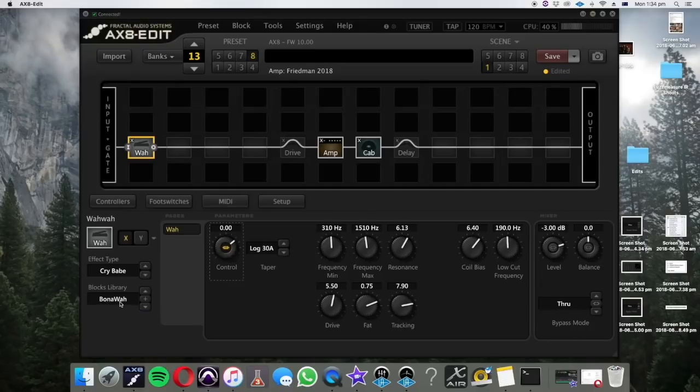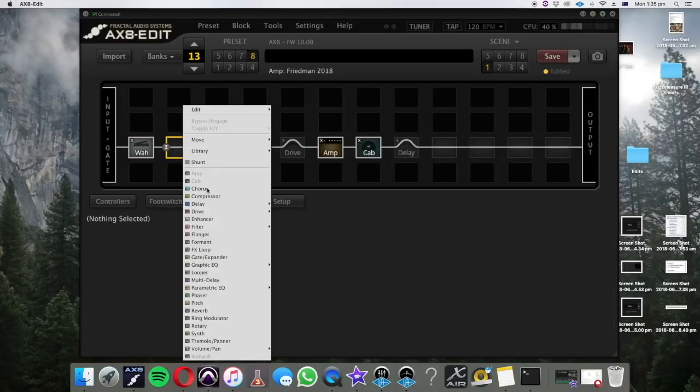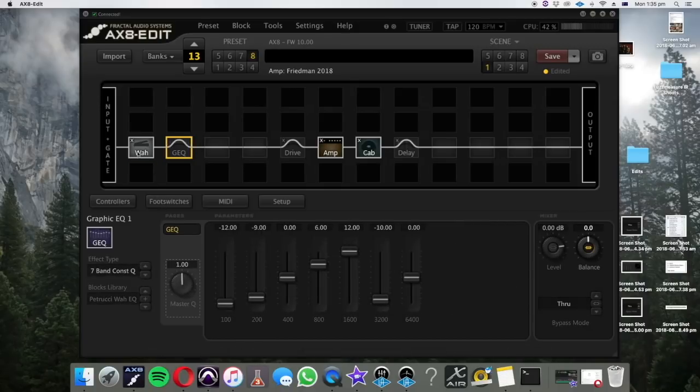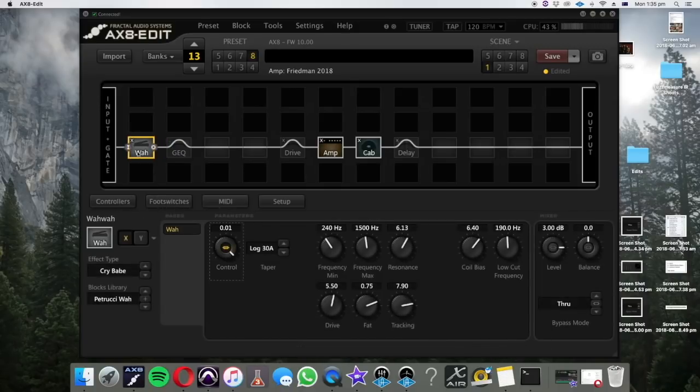With the Petrucci wah block, what you have to do to get the most out of that one is set it up with a wah pedal and use this graphic EQ block, because the Petrucci wah is based off a rack Crybaby. So if you go to the Blocks Library, load up the Petrucci wah EQ, and these are set up to auto-engage together, which is pretty cool. That is a really great sounding wah as well, really deep, sweet, really vocal. I will normally use either the Cantrell settings or the Petrucci settings for my own patches.